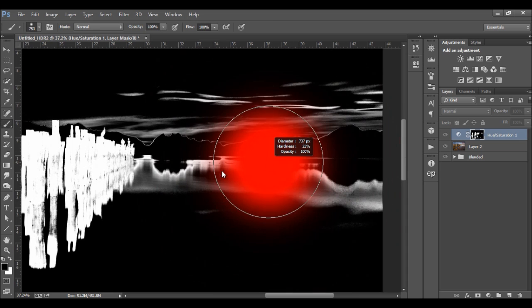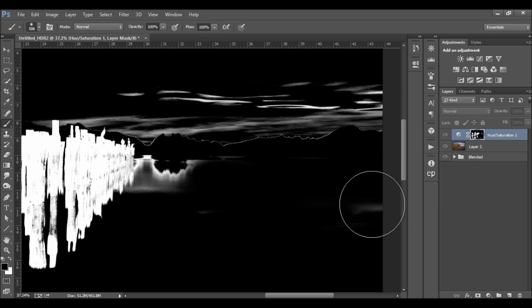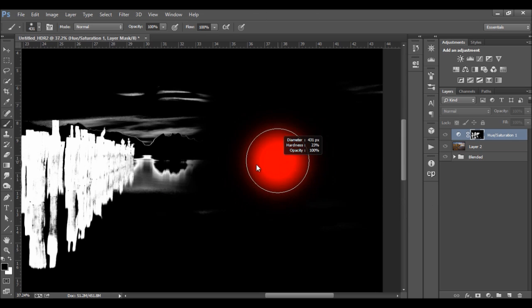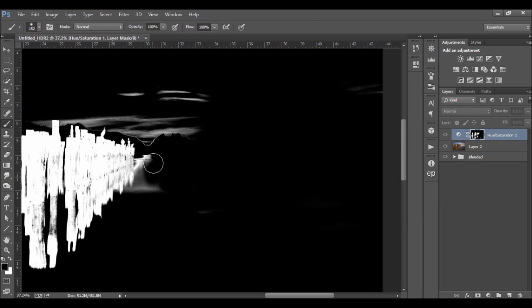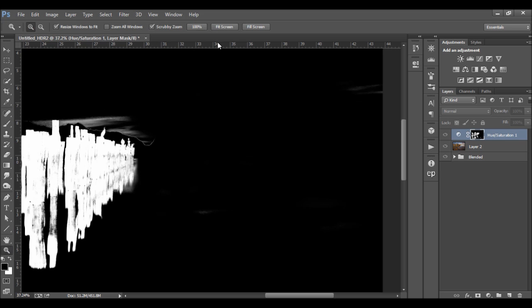Next, choose a black paintbrush with a smallish size and start painting out the horizon. We are painting directly onto the mask here. Be careful not to go near the sticks, but this doesn't have to be perfect. Now zoom out and click on the layer below to make the mask disappear.